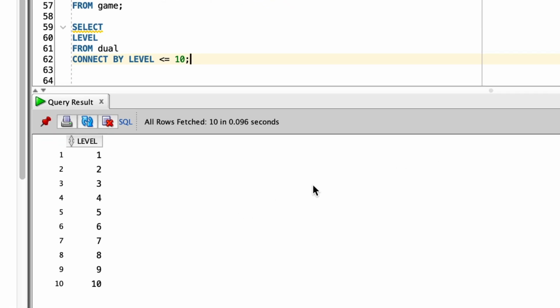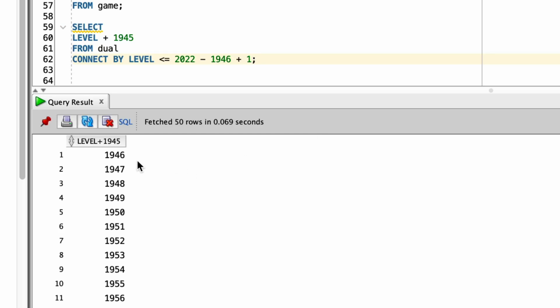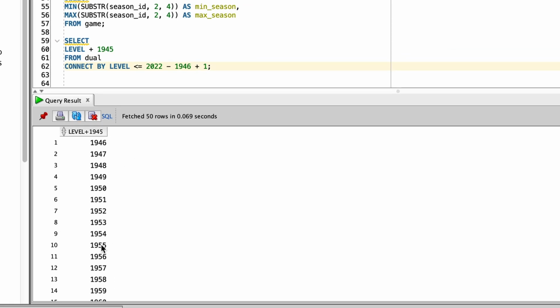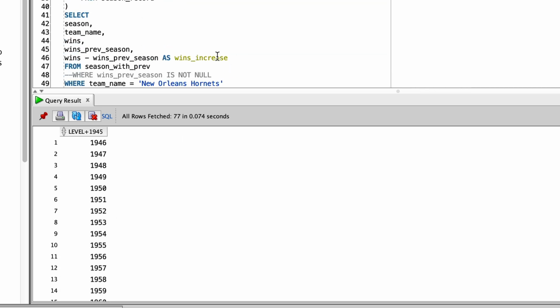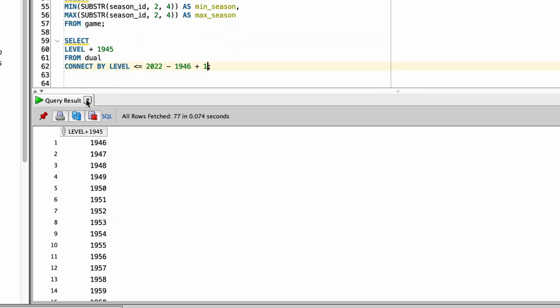We actually want a list of numbers from the earliest year of 1946 to the latest year of 2022. So we can adjust our query to add these numbers to it. We run this and see our results. We can see the first row is 1946 and the last row is 2022. This is what we want.